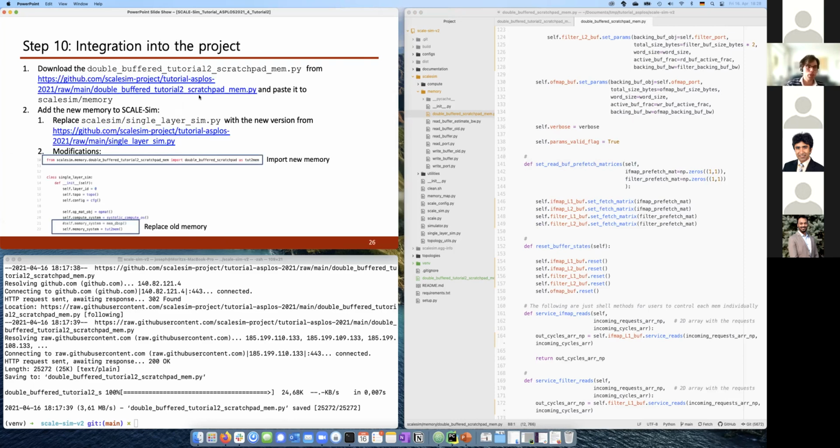And now we want to integrate it into our project. And just because I probably made some mistake in typing this here, I of course prepared something as you would usually say in a nice cooking show, right? So we have prepared all the files that you need. So this is the one that I already downloaded to do some copy pasting here, the first one. That is the changed memory system, and we called it double buffer tutorial 2 scratchpad memory. Let's put it into the correct folder.